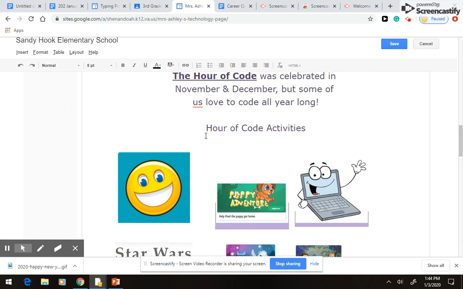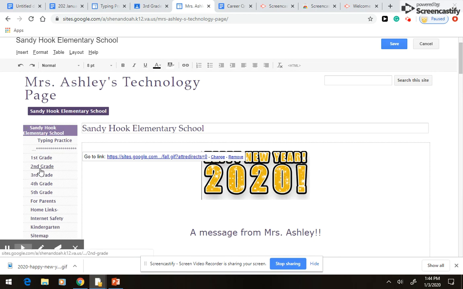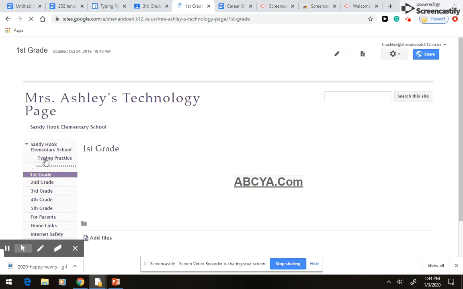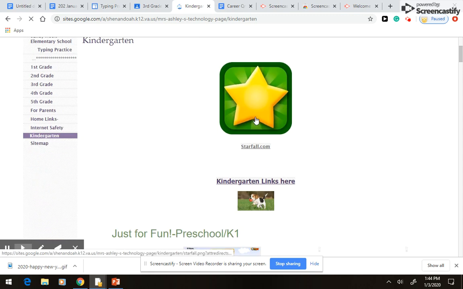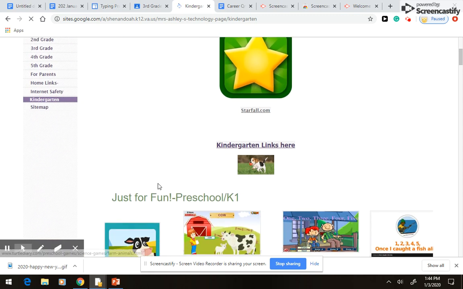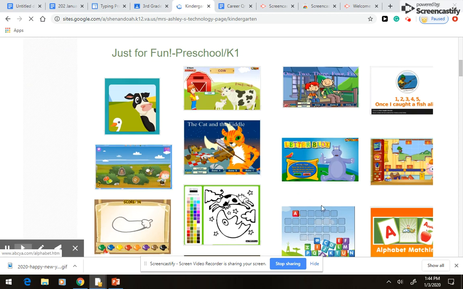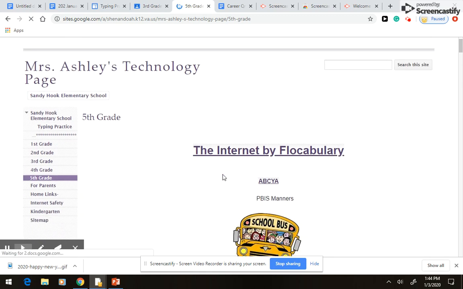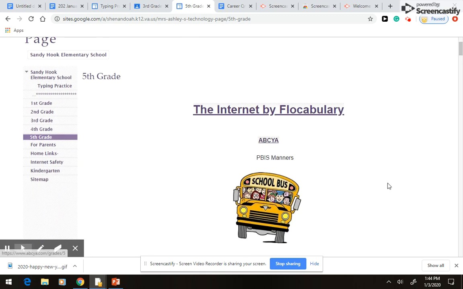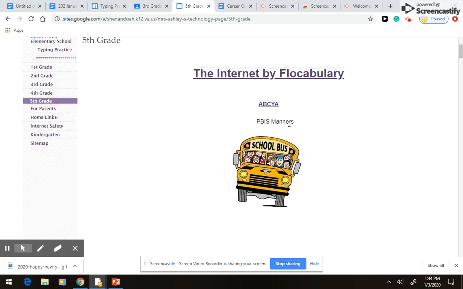Now, don't forget about my grade level sections over here on the side. If you go into first grade, you'll notice that they have ABCya, but some interesting things that we found, kindergarten, if you go there, they have some different ones like Starfall, kindergarten links, and here's some. It's kind of like preschool meets kindergarten. You can check out other grade levels from time to time. And if you have special requests other than, say, ABCya that's already there, let me know. Look at fifth grade. They've got some PBIS manner stuff. And they have vocabulary.